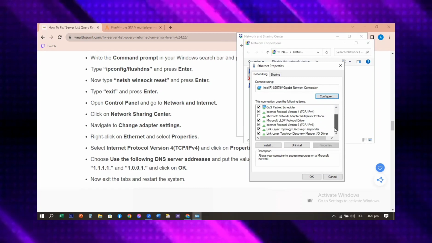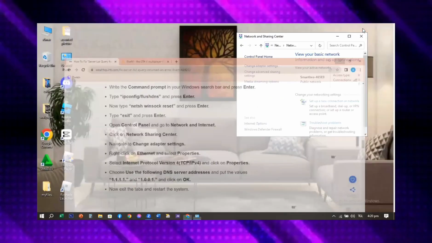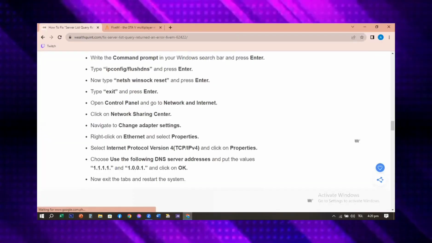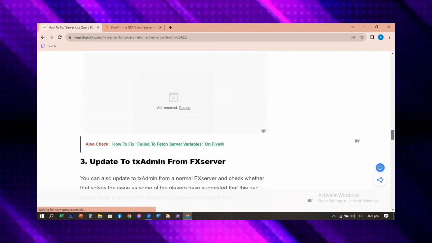As you can see here, I'm doing what the recommendations say. You can also follow these steps on your computer. Okay, so let's move on to the third solution.